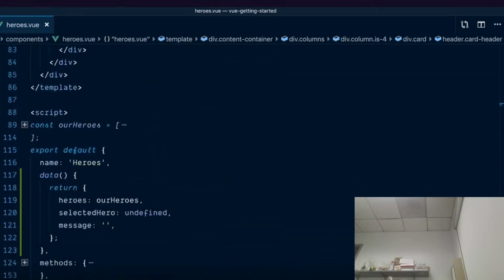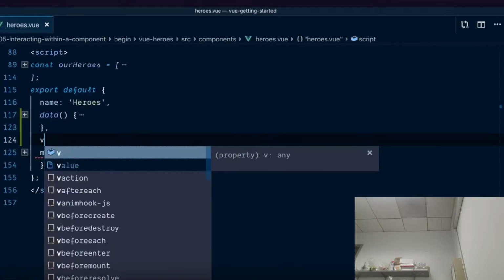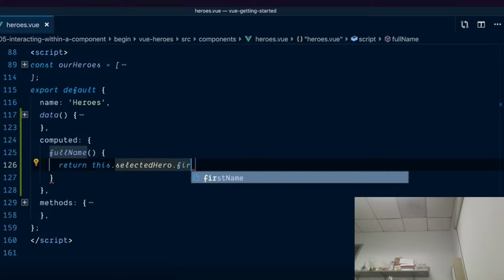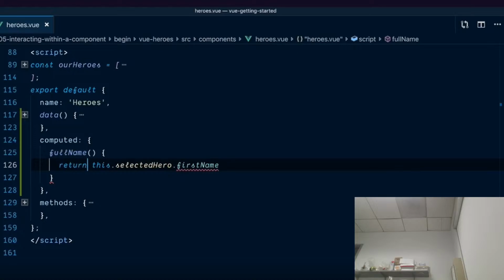Now let's scroll down. Here's our object, and we'll use the snippets once again to type in vcomputed. We're going to call this full name to match what we typed up top. And it's not going to be data, it's going to be this.selectedHero.firstName. That's our first property. We will put this whole thing inside of the backticks because we're going to use template strings here. So let's make the first name, and then we're going to do space, and then the last name. So again, this.selectedHero.lastName. And you should be getting IntelliSense for these.